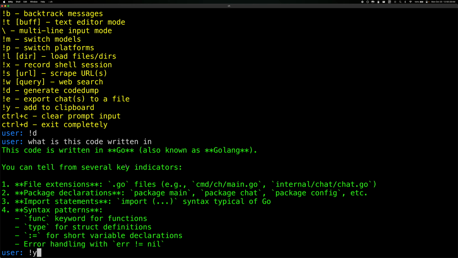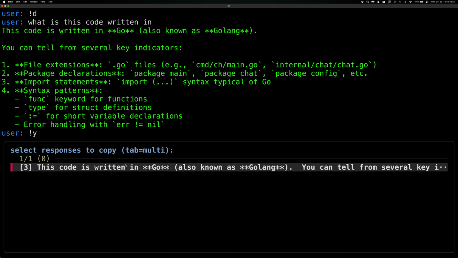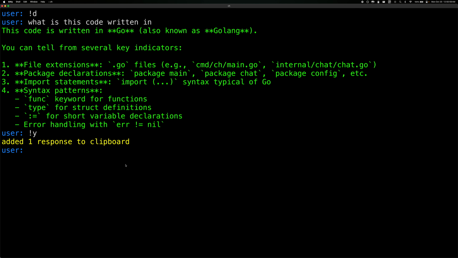The exclamation mark Y basically allows you to pick which response or responses from the model you want to add to your clipboard. If you do auto, it looks for any of these type of brackets, code brackets, text brackets like you would see in Markdown, and tries to grab those for you to pick from. Or manual is you basically go into the text editor and pick it yourself. So in this case, I said manual, grab this response, and you can actually modify this. And then after you do that, boom, it's added to my clipboard.